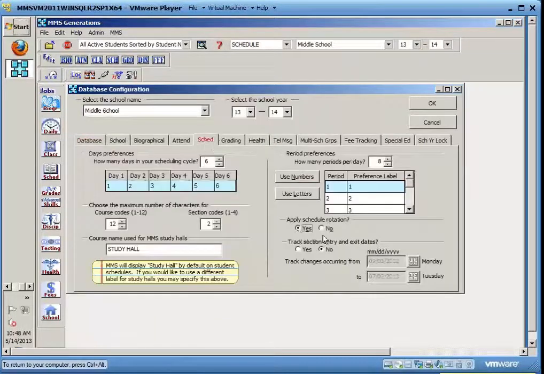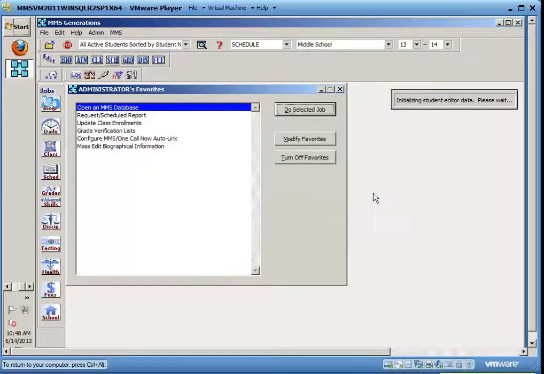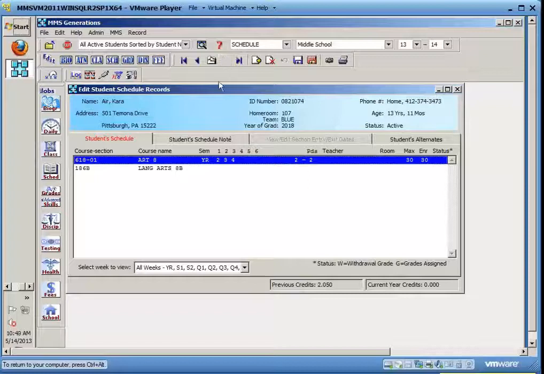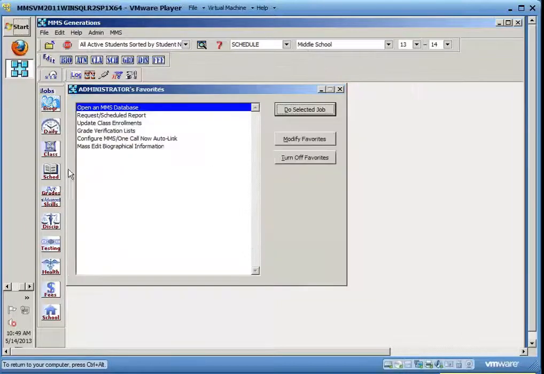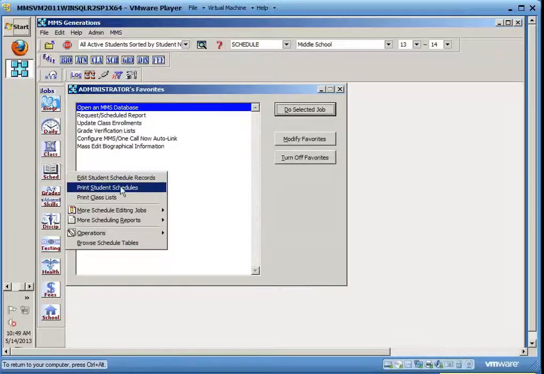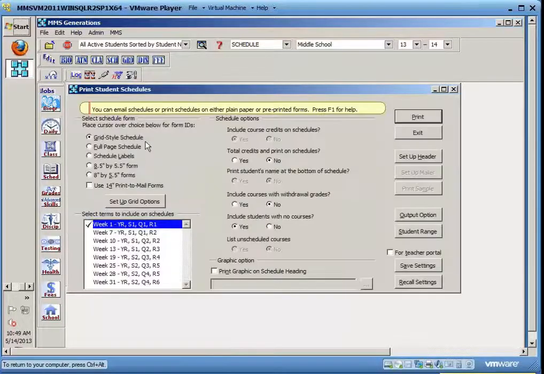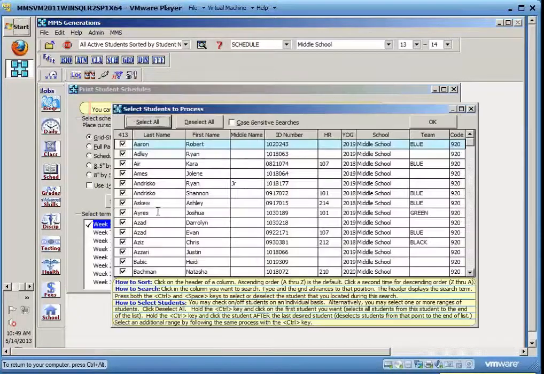So under scheduling, I can say activate the schedule rotation, and then when I look at the student schedules, now I have the days of my scheduling cycle listed across the top, and it's showing me when art meets on each of those days. So I'll see the rotation reflected when I look at a student schedule, and then when you print the student schedules, you'll also see that reflected. When you print student schedules, you can print them in a grid style or in a line style. Let me do a couple in the grid style.